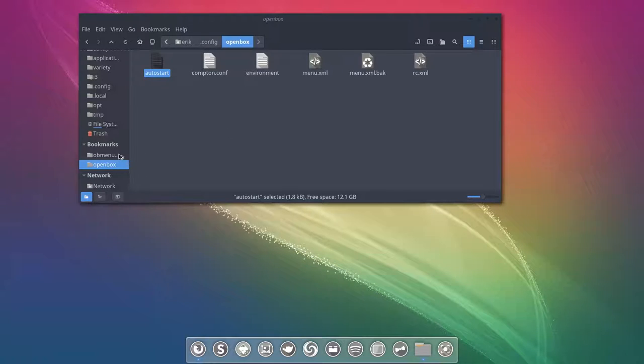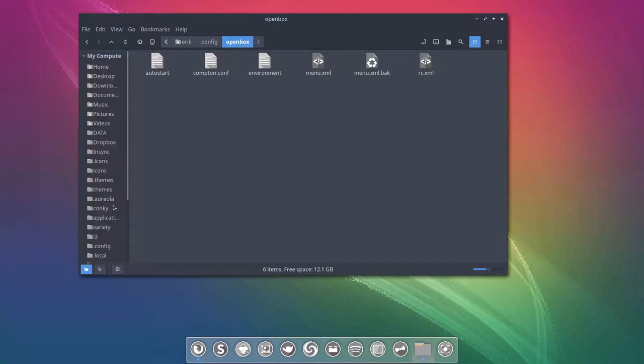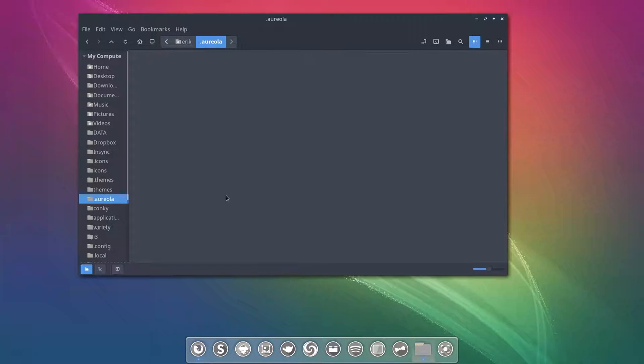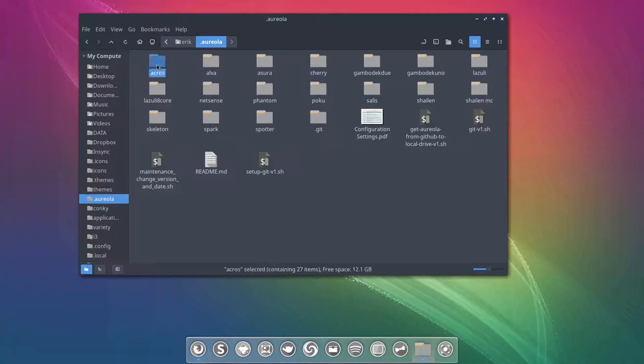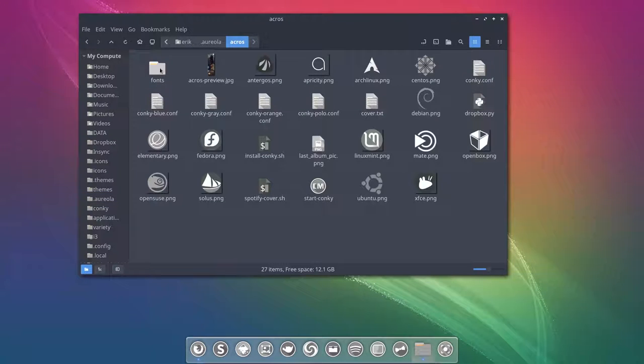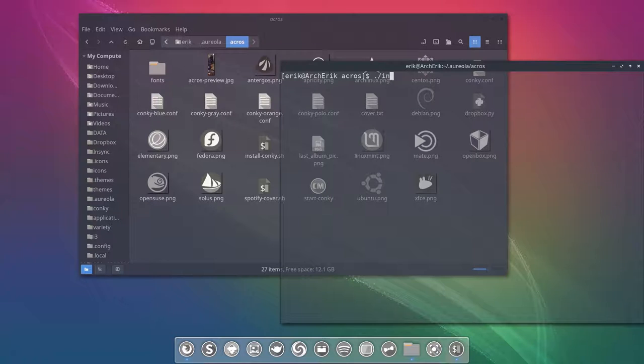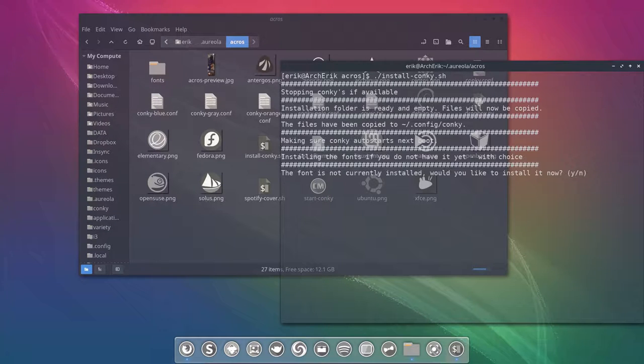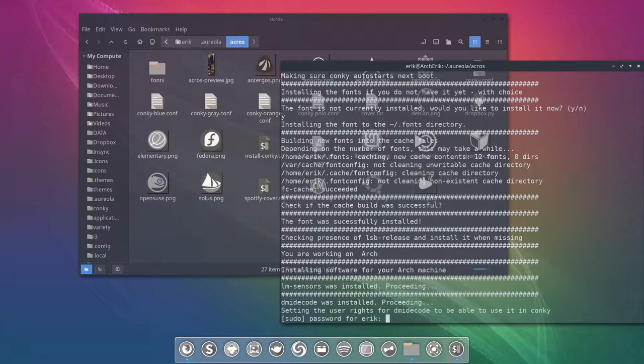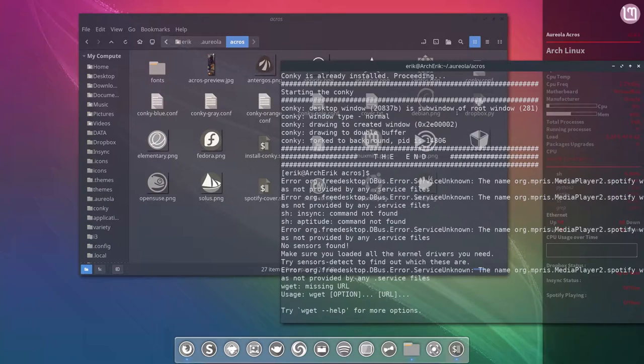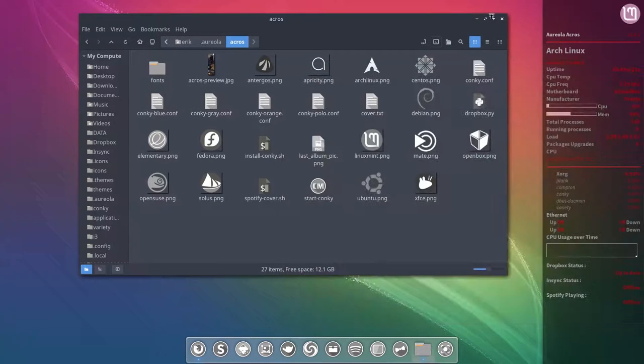I have no conky available yet. We were talking about conkies. Let's take a look if we can have a conky. And the conkies are in a hidden folder. If you installed that from the GitHub, then you have this hidden folder, and then you can run it, not by clicking, not a good idea, but by installing it via terminal, install conky and read. The font is not currently installed. Yes, I want it. Password is needed, and now we have a conky as well.